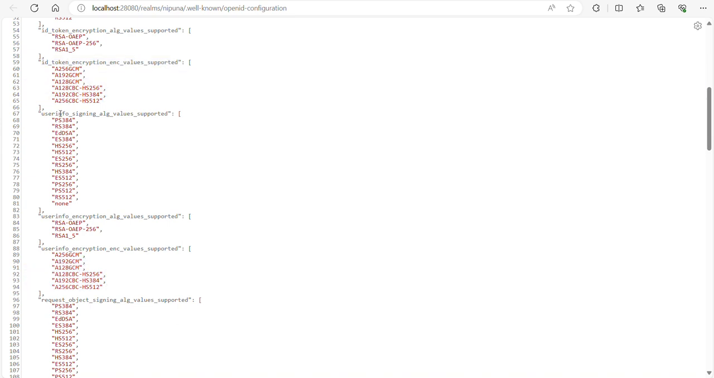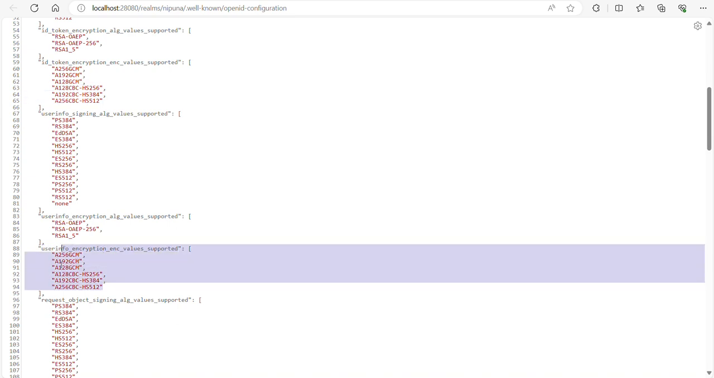The next one is the user info signing alg values supported. The supported algorithms for signing user info will be returned here. The next one is the user info encryption alg values supported. The supported algorithms for encrypting user info will be returned here. Next one is user info encryption enc values supported. The supported encryption methods for user info will be returned here.